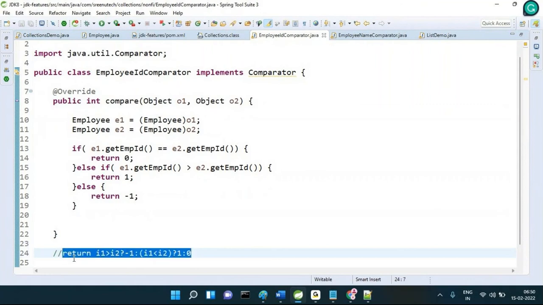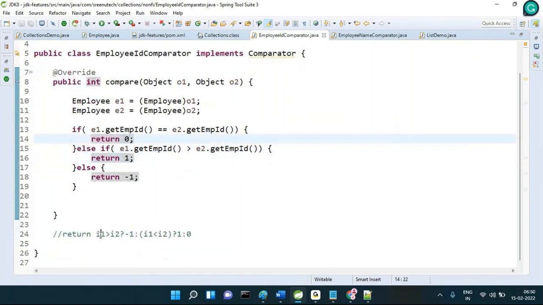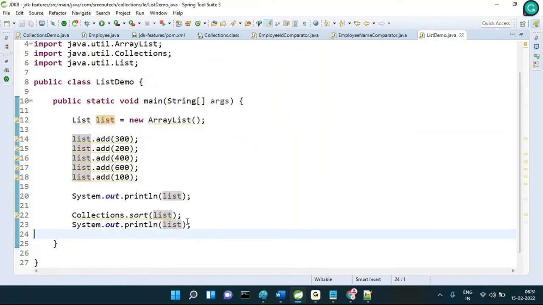So how will this comparator work? Your business logic is the return value. If object one has to come before object two, return a negative value. If object one has to come after object two, return a positive value. If both are equal, return zero. So if object one has to come before object two, you return minus one. If object one has to come after object two, you return plus one, or zero if equal.